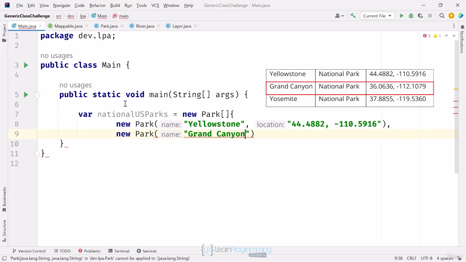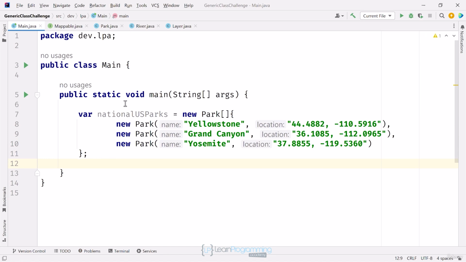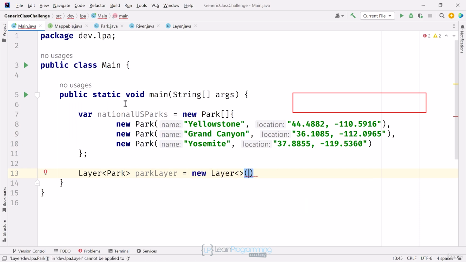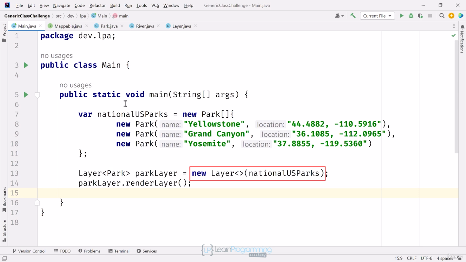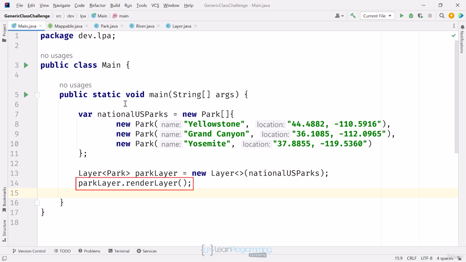New Park Grand Canyon and its coordinates from the slide followed by a comma. New Park Yosemite and its latitude and longitude. Those are the parks. I want to create my park layer next. Layer of Park, parkLayer, equals new Layer, angle brackets, passing nationalUSParks. The park layer should only take parks, so I am very specific about the type. It creates a new layer passing the array of parks I just set up. Then it calls renderLayer on the park layer.